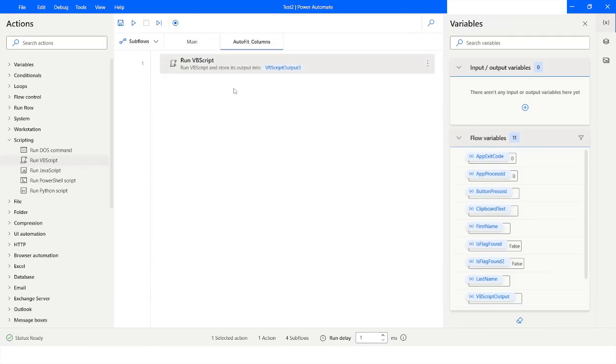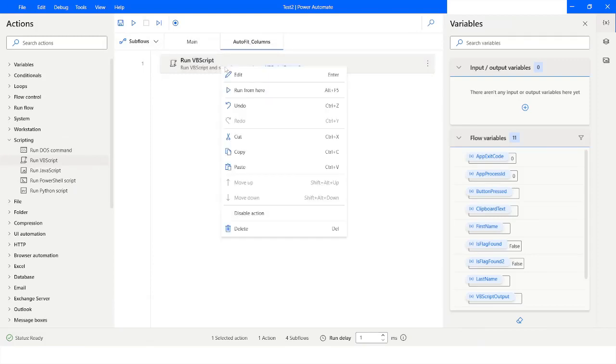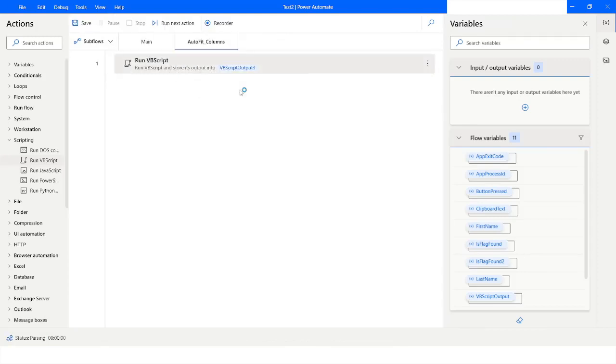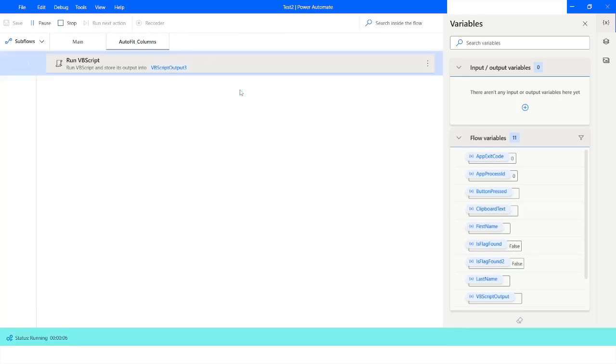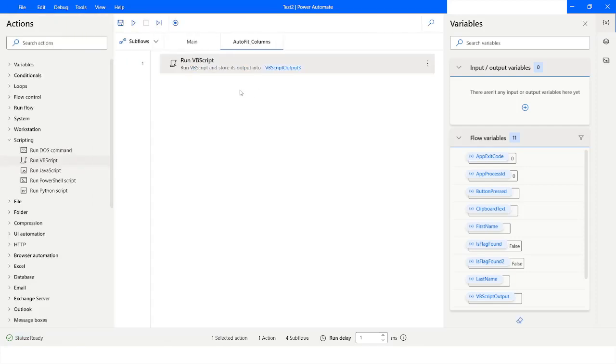Now I will run the bot. I will right click on it and say Run from here. The bot is running now, and it will open the Excel file and then auto fit all the columns which are there in the Excel worksheet. So the bot has completed its task.